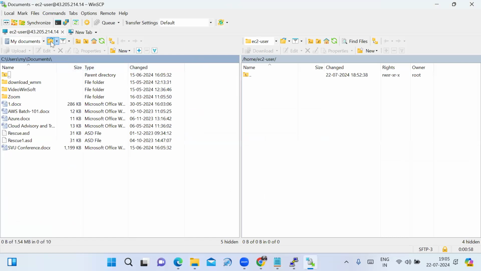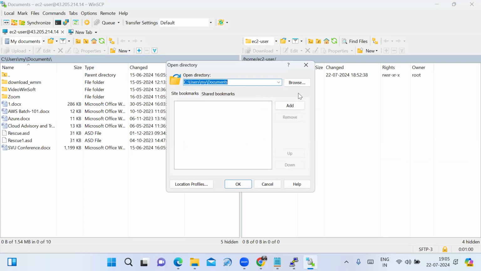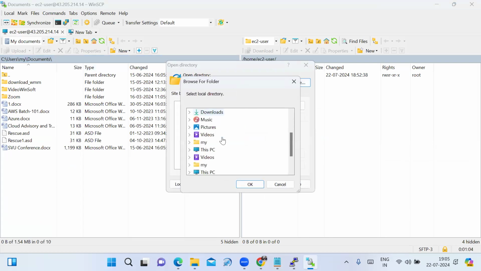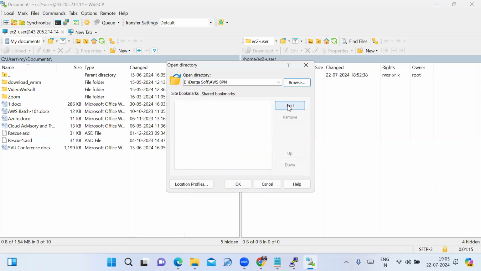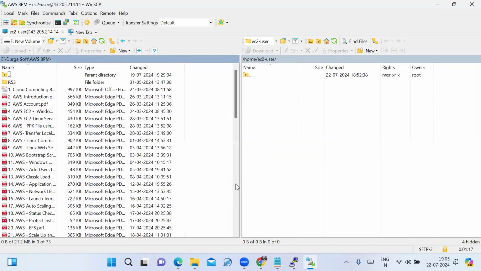See, here we have to click here. The browse option is there. Click on that. In This PC, in E drive, the DurgaSoft folder is there. Under it, 8 PM is there. You have to click on OK, click on Add, click on OK. Whatever files are there in that folder will be displayed here on the left side.